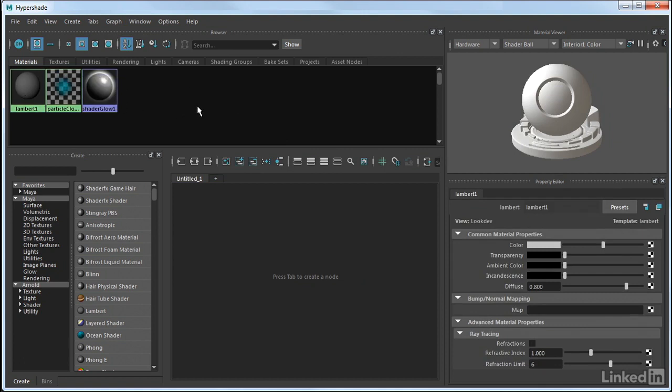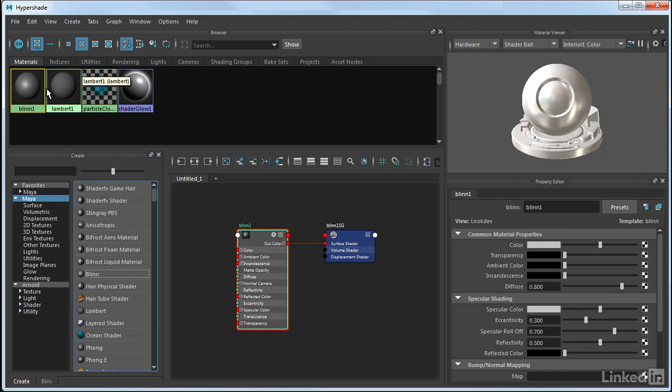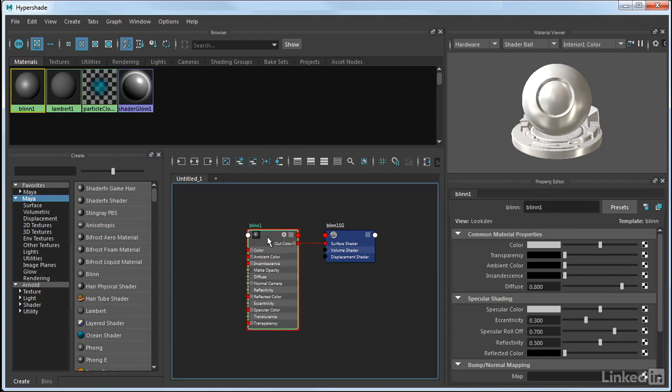So let's go ahead and create a new material in the Hypershade. Now we can do that simply by clicking on the Maya tab here and clicking on Blend, and that will create a blend material. Now that material shows up in the browser, and if I click on it, you'll see that I've got this basic material. Now if I want to, I could change the color of that material. As you can see, it shows up here in the material viewer.